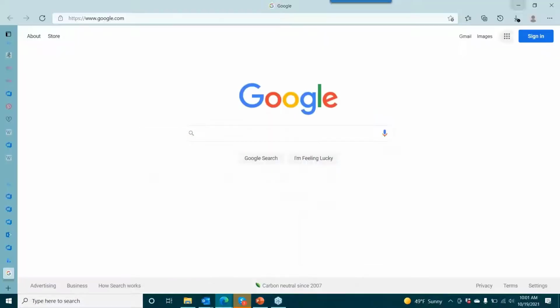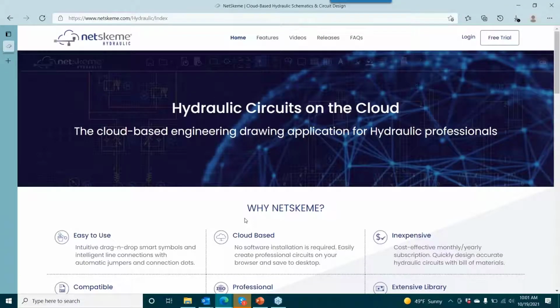So today we're going to be looking at NetSkeme. NetSkeme was released in January 2020. We have many subsequent releases to enhance productivity, improve performance, and introduce new features, of course. It is a cloud-based schematic drawing platform.